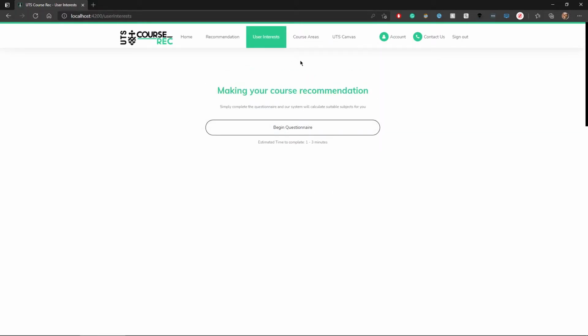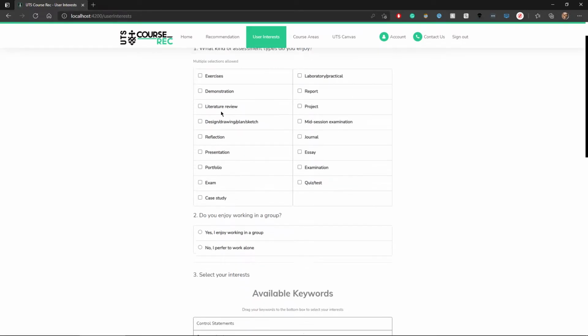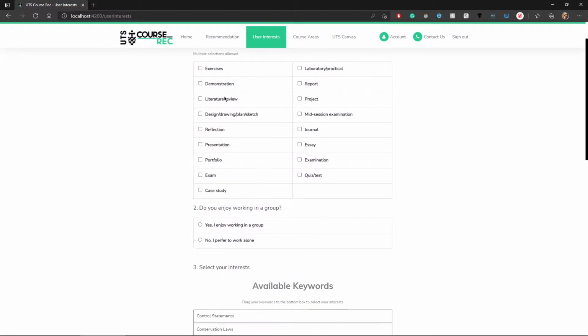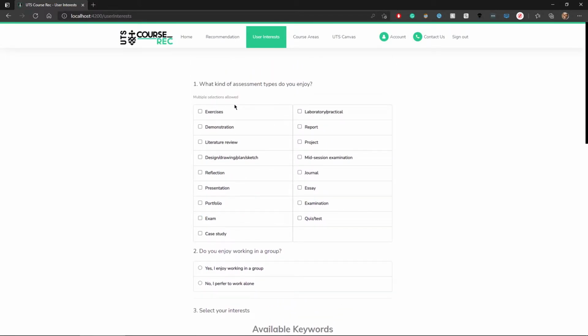Alright, now this is the user interests. This is pretty much the questionnaire of our page, and when you begin the questionnaire, you should be given a prompt with all of the different questions that are needed for the algorithm to process into the recommendation for the student. So the first question will be what kind of assessment types do you enjoy? You'll just pick the ones that you do enjoy.